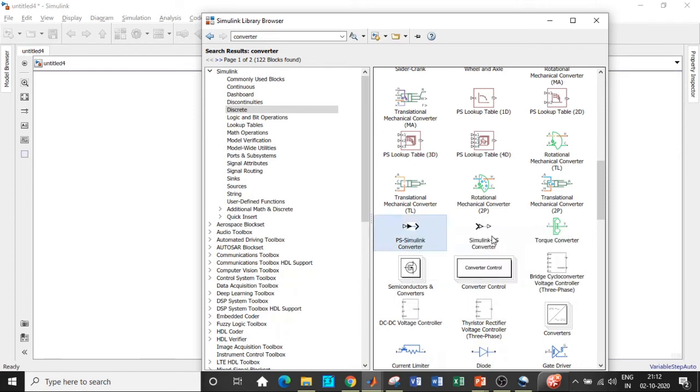I'll be adding both of them. Both of them are required. I'll explain the requirement based on the context in which we are doing it. Once this is done, we will require a voltage sensor in order to measure the output voltage.